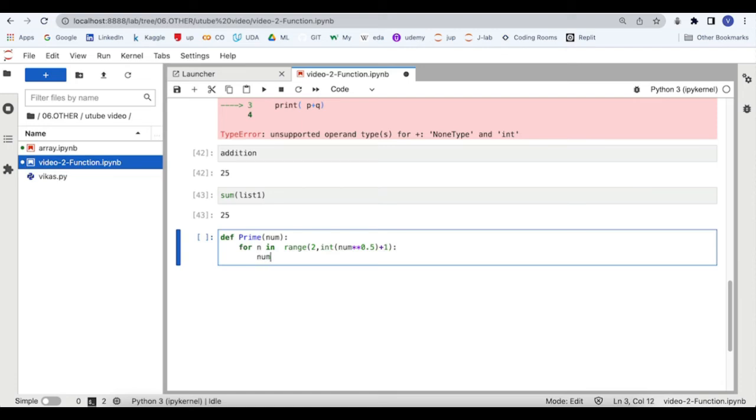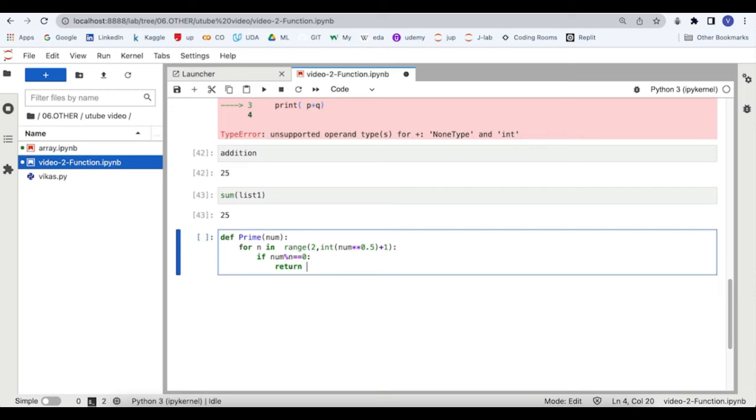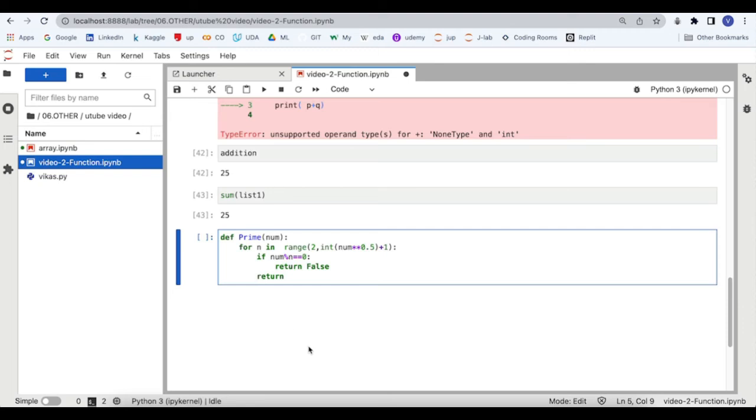If number is divisible by n, that is number modulo n is equal to 0, meaning if there is no remainder, then it will be a non-prime number. So I will write return False. And then we write return True. This return will not go with the if, because if it is not divisible, then we anyway have to return True.